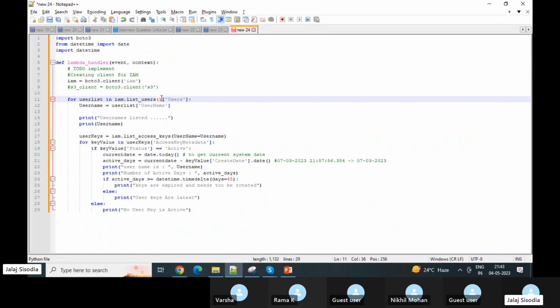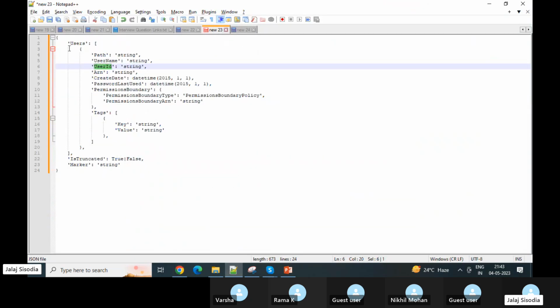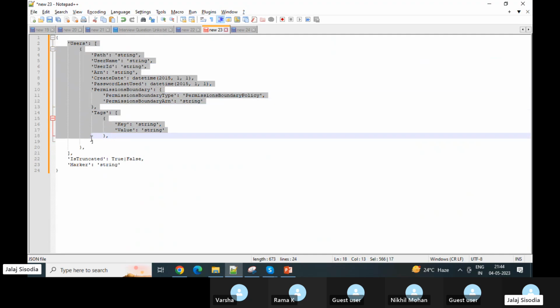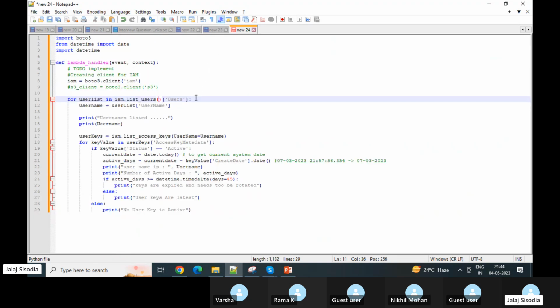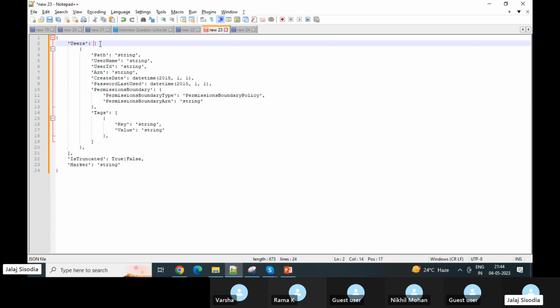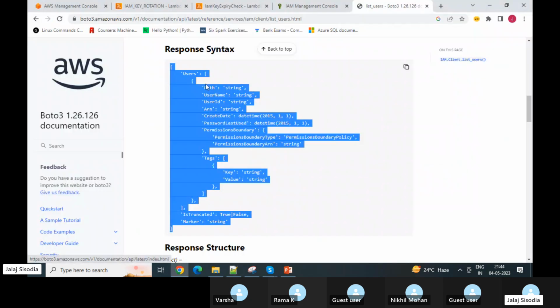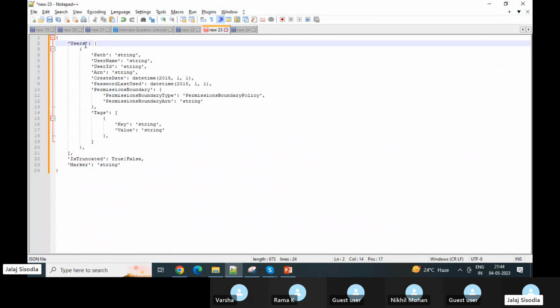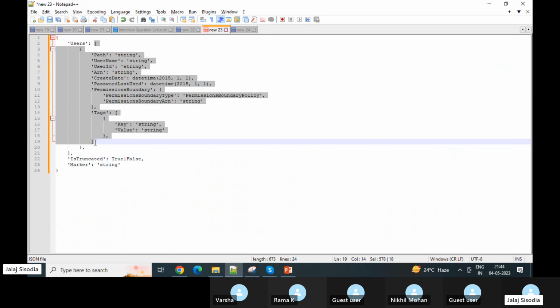In my code, I am getting list users. List users will get me this complete output, which is here. But I'm only interested in this part. That's why in my code I have restricted my results to users. Then if you see, this users is basically a list. You can see it's starting with square brackets, and this is not defined by me, so do not get confused here. It is the standard response syntax. This users is a list. It is ending here, you can see it here. This is the users details.